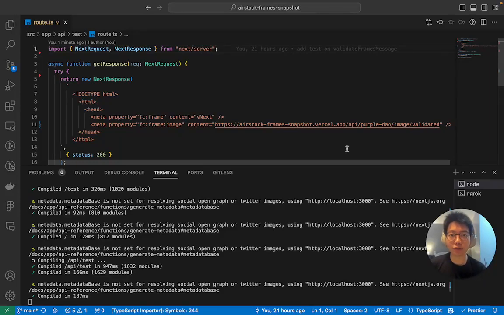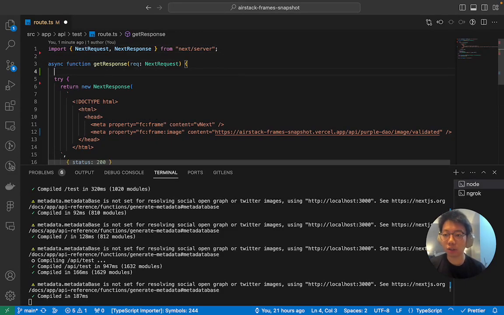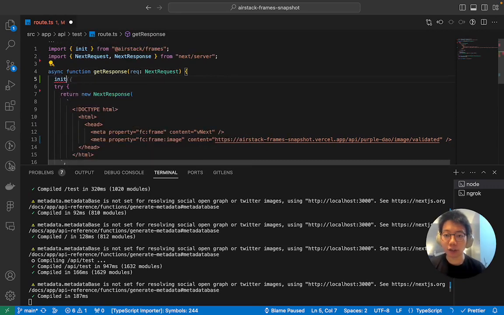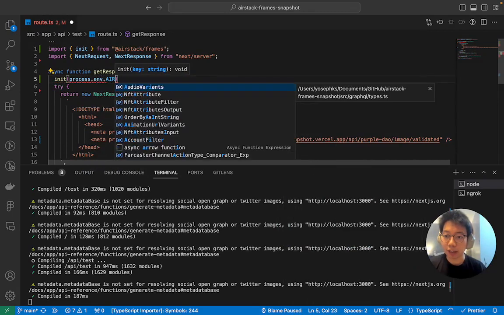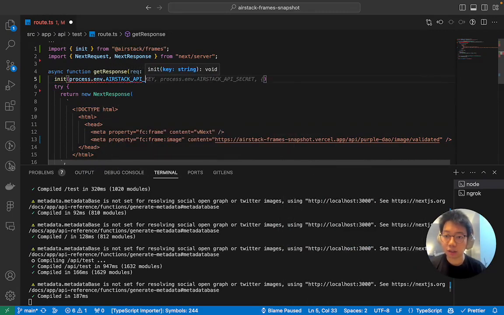Hey everyone, in this video, I'm going to show you how to validate the frame signature packet using the Airstack Frames SDK within just a few lines of code really easily. So first, just initialize the Airstack Frames SDK with the Airstack API key, just like this.